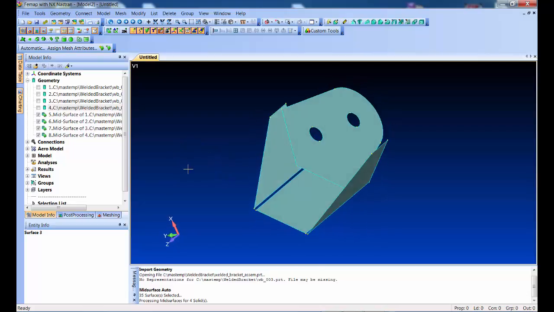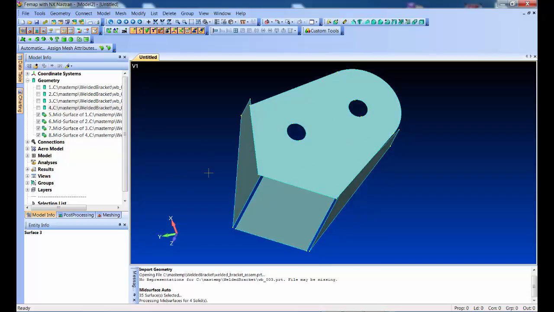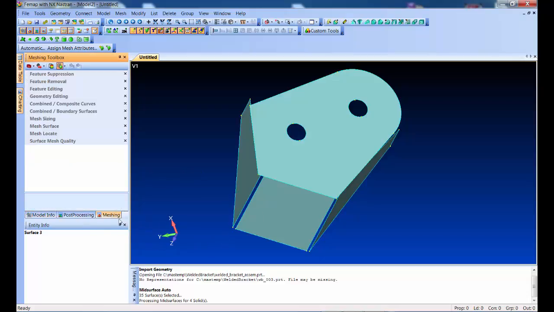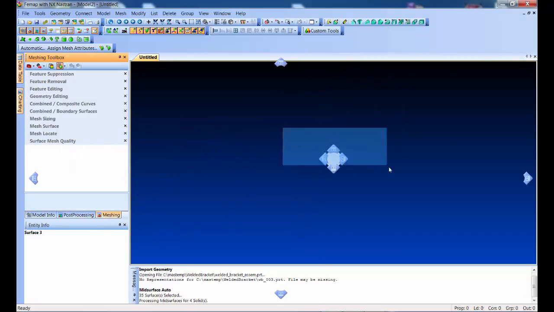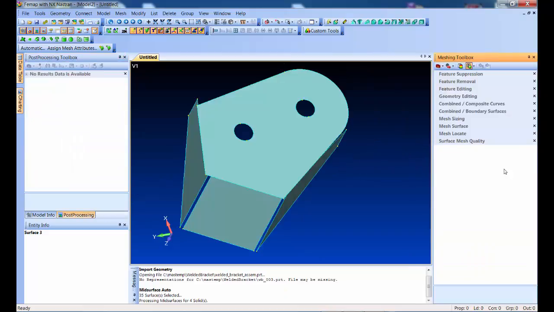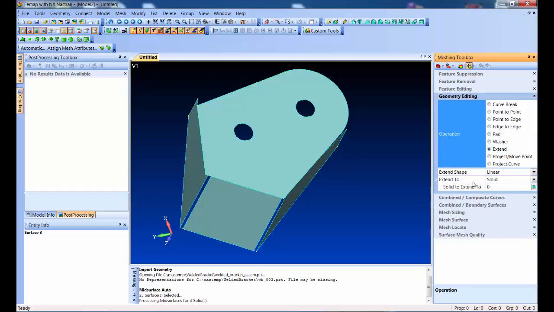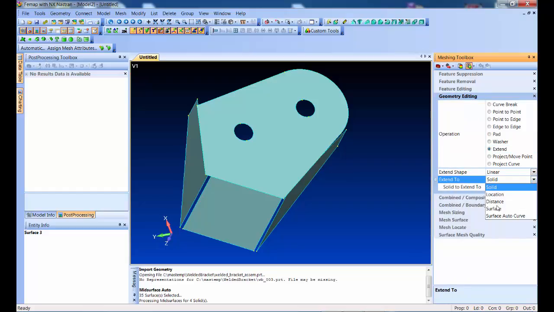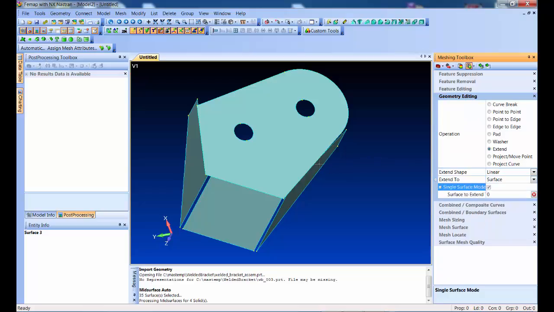Now the first thing I'm going to do is show you some tools we have for extending and connecting these pieces together. I'm using some stuff in the meshing toolbox, and since I'm using that a lot, I'll drag it out here and hook it up right there. So the first thing, let's do some geometry editing. We got extend. We got a new thing where I can just go one surface at a time.